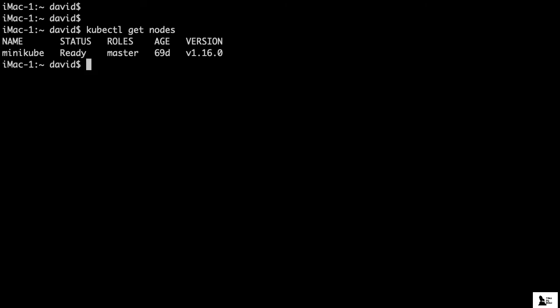Also notice the role of this node. It is a master node. It's not just a regular node. This is the master node. And in a production cluster, you would have multiple master nodes. You can see how long this node has been running and the version of Kubernetes that it is running. Now, to expand on this command a little bit, you can do -o wide.